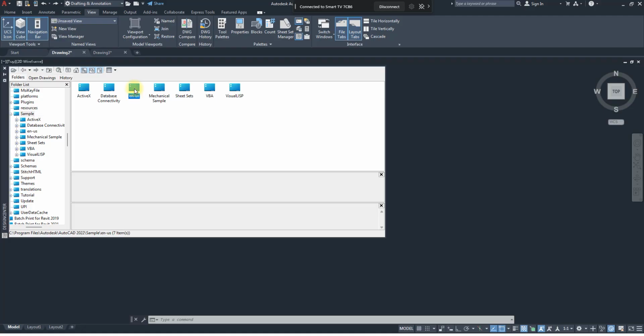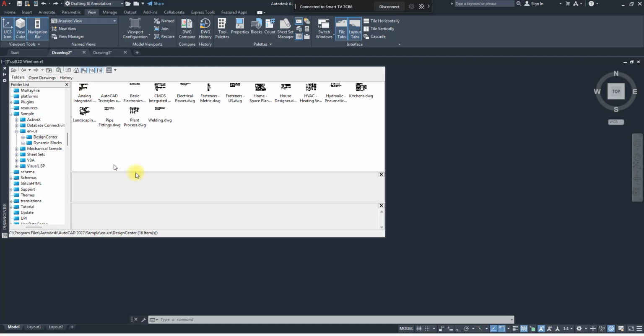I'll double click it. If I double click, it opens the new page. You have Design Center and Dynamic Block. So what we need there is the Design Center. So I'll click on the Design Center. It loads this category. So now these are the categories we have.